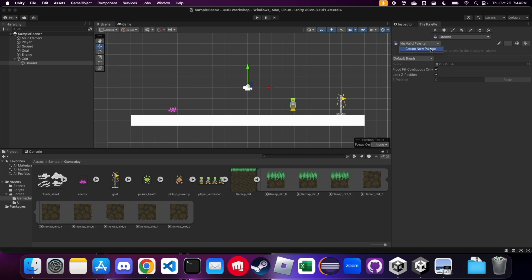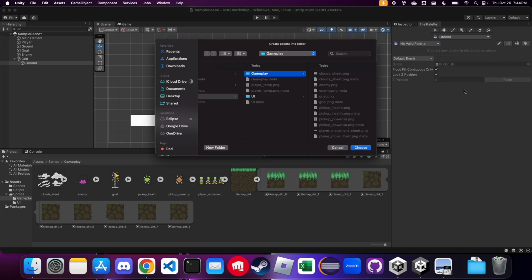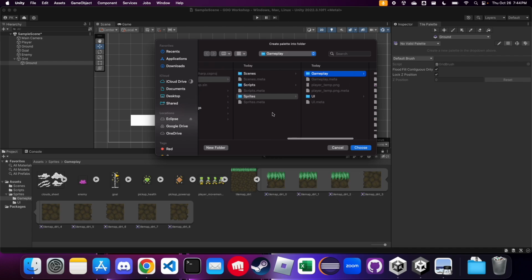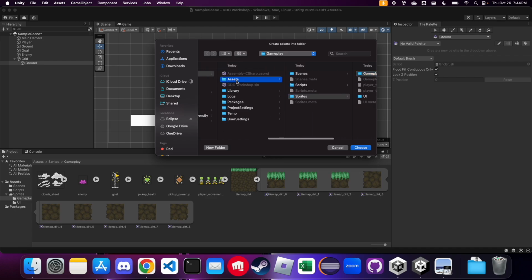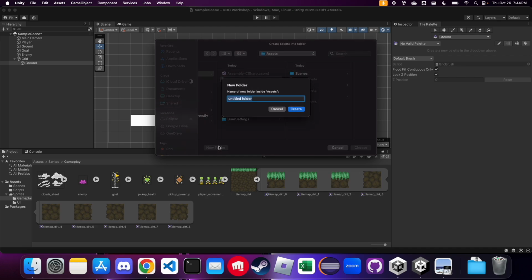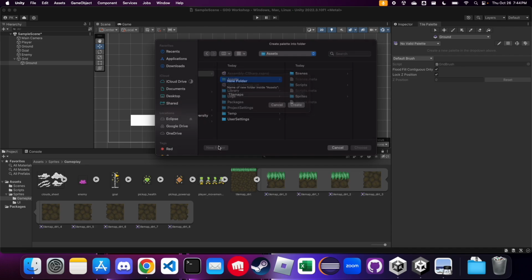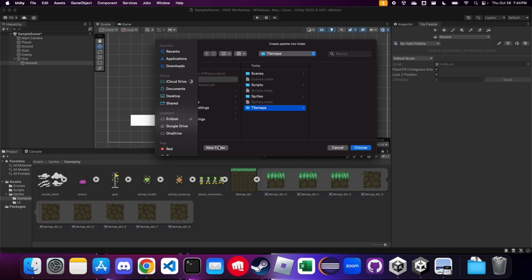So I'm going to make one. Click on it, create new palette. Again, I'm going to name it ground, and the default settings are fine for what we want. When I hit create, this menu pops up and it's just saying, where do you want me to save the palette as a whole? So again, just to make it good practice, I'm going to create a new folder in here and call it tilemaps. And it's one word, I don't know why. And then choose to go in there.